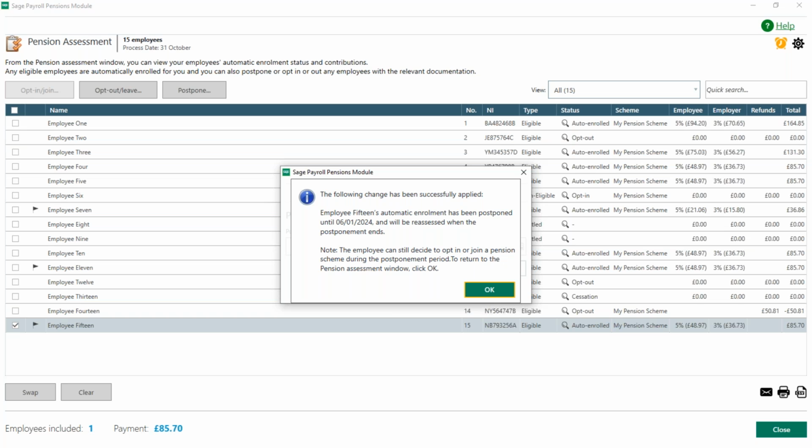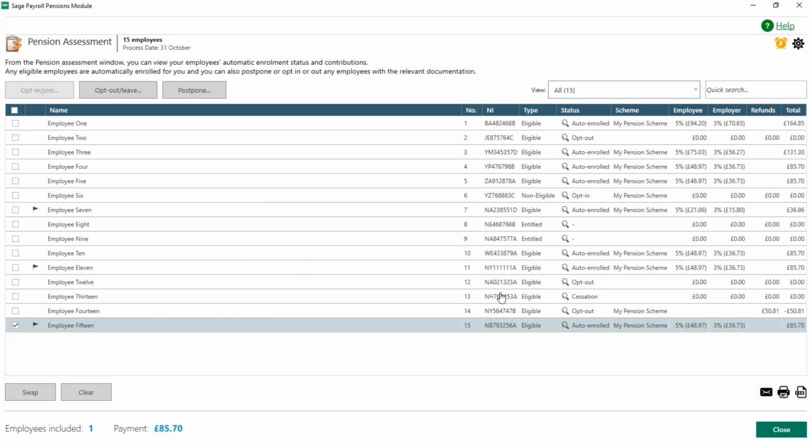So although they were originally put into the pension scheme by the assessment, if I click OK, you can see they've been taken off that scheme. Their status has changed to postponed. We will need to write to them to let them know they've been postponed, and they can choose to opt in early if they want to, but that will keep them postponed until after the 5th of January, in which case if they're still with us and they're still eligible, that's when they would go into the scheme.